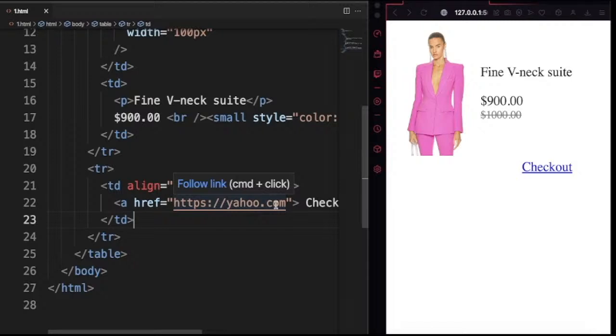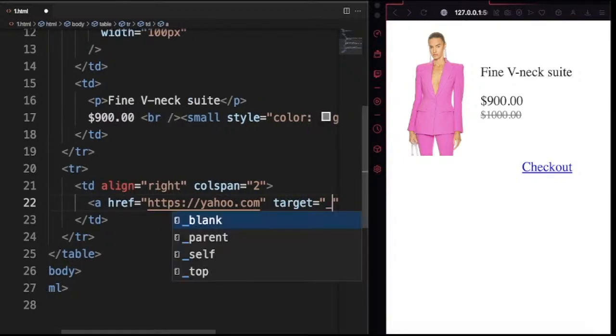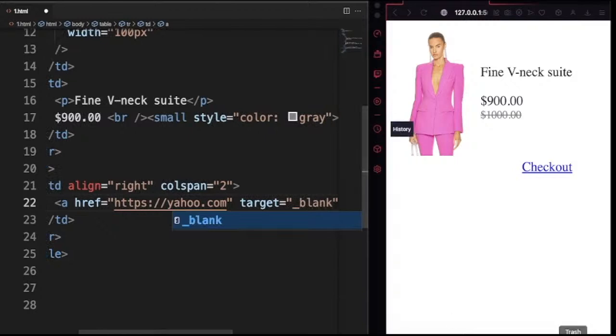How do you link to internal sites? So still on linking to external sites, how do you link to an external site on a different tab? To do that, you need to add another attribute, and that attribute is called target. Target means where do you want it to go. If you use the word blank, it takes it to a whole new tab.